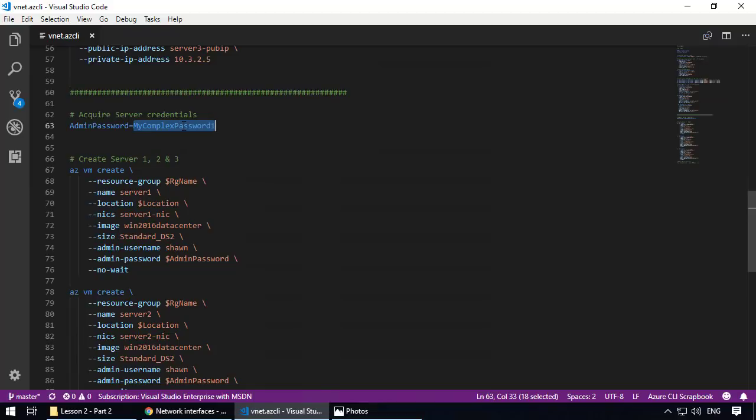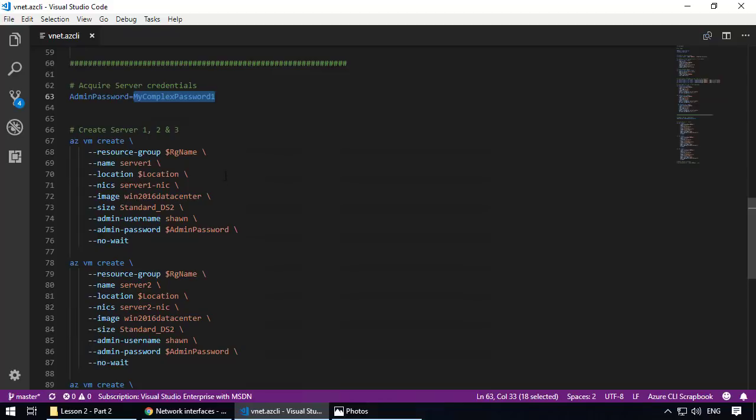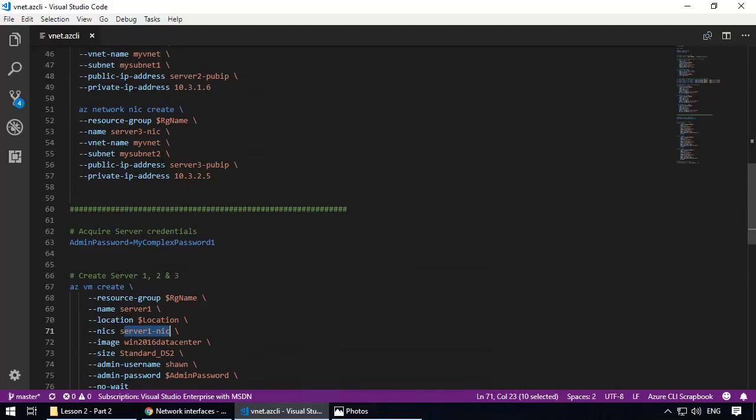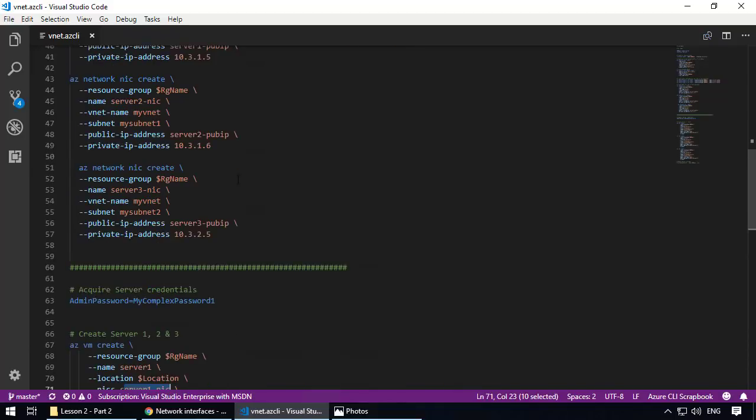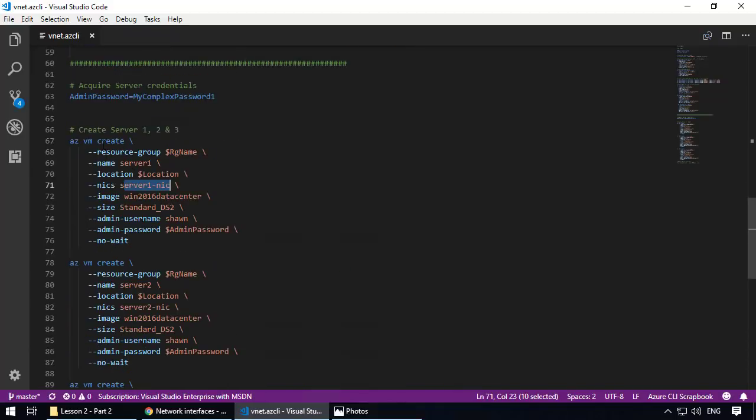Maybe there is a way. I did not invest too much time. But what we should really concentrate on over here is creating server 1, 2, and 3. The command for that is az vm create, meaning virtual machine create. We need the resource group, we need the name of the server, the location of the server. This is where you can see we're putting the NICs over here, the server 1 NIC, the one that we just created. So this NIC needs to be attached to this virtual machine.